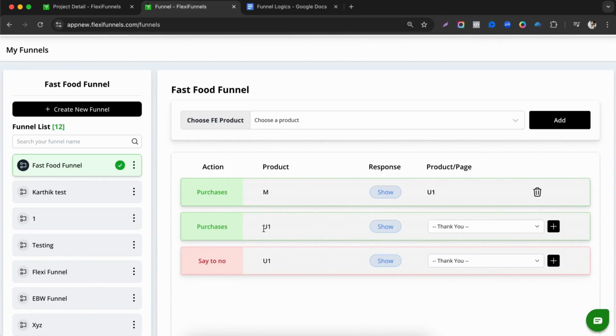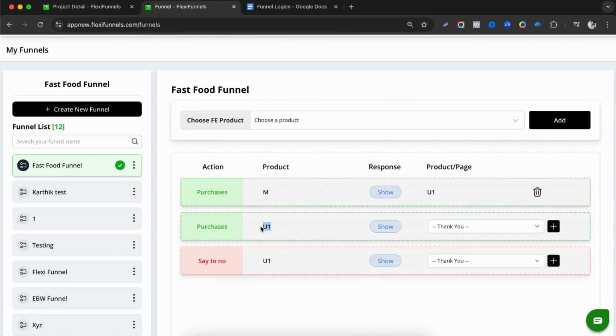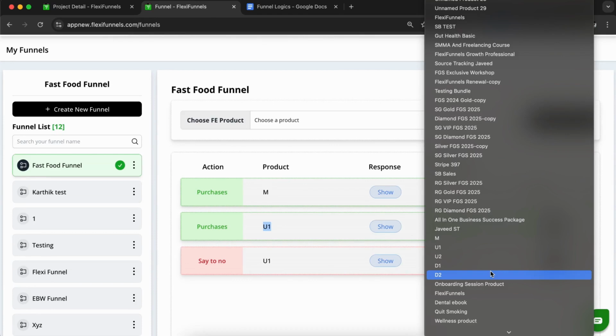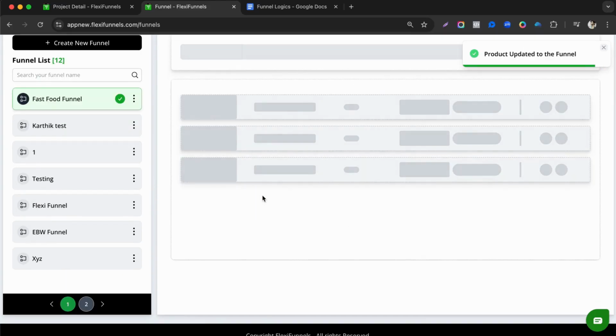Next, we are going to show where they have to be redirected. So now there are two possibilities. If the person purchases U1, then it will take that person the next way. So now if you can see, if the U1 is purchased, then it will take you to the U2. Now click on the U1. We have to select, if this is a purchase, then we have to select the U2 option. Then click on the add. Okay. So these two steps are done.